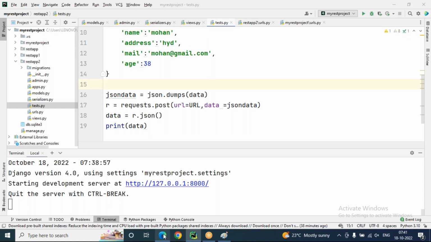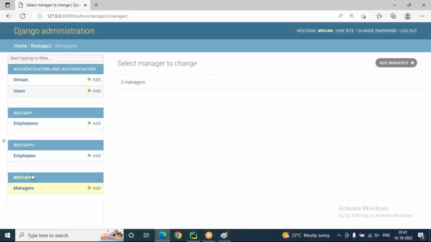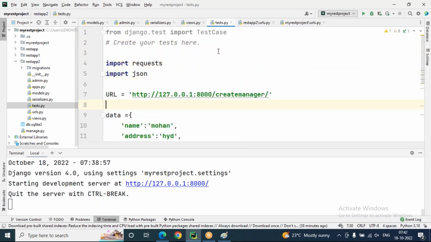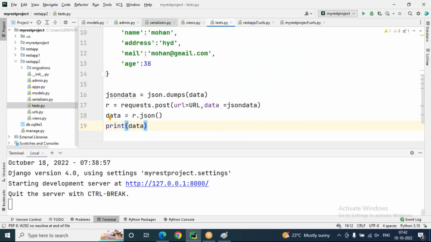Now let's go and check the database admin panel. In the REST application, the managers table doesn't have any records right now. We don't have any records, but we have started the server already, and we are ready to run test.py, sir. Whenever we execute test.py, this data will be stored into the database as a complex type. We are passing this data in JSON format. JSON format will be converted into Python type. Python type is converted into a complex type.